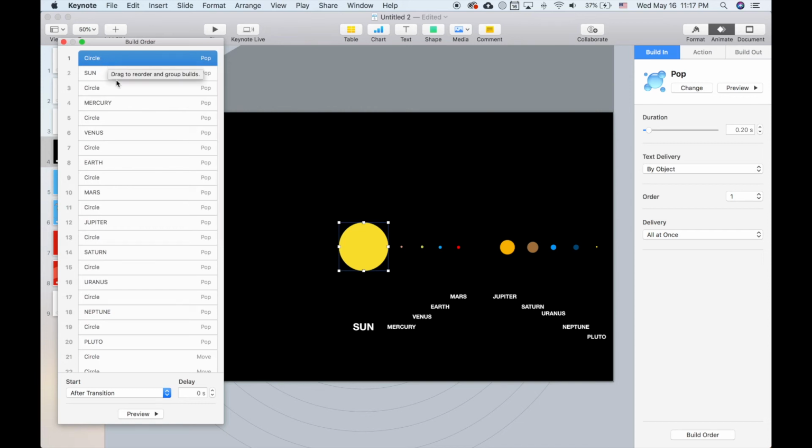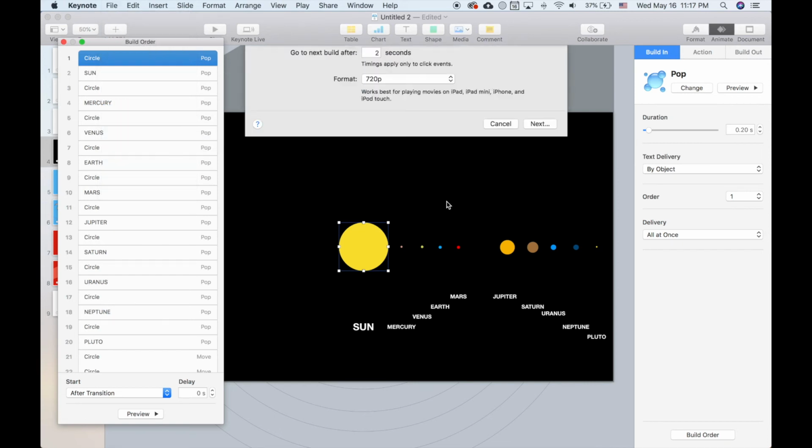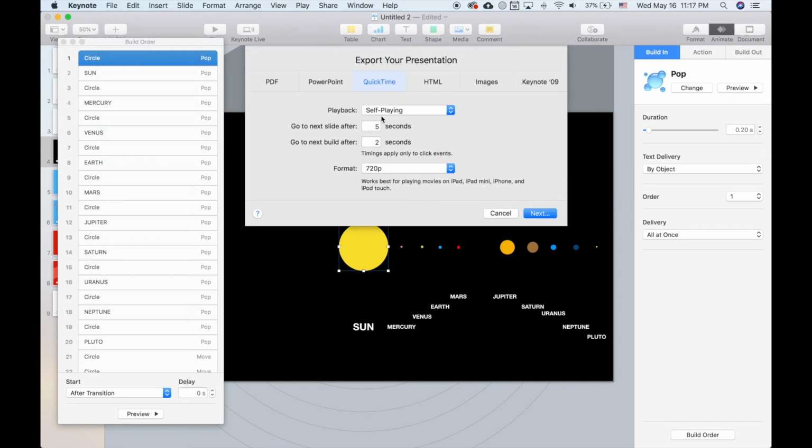So you want the first one to begin either after the transition, if it's in the middle of something, or on the click. And the good news about this process is that you can actually export a Keynote file to a QuickTime movie. And when you do that, you actually can quickly set a self-playing standard for going between the next build and the next slide, right? So just so you know that you don't have to be too worried about the progressions, but you do need to have an understanding of building the timing and the different features, right?